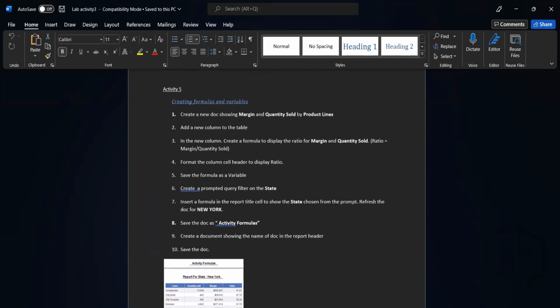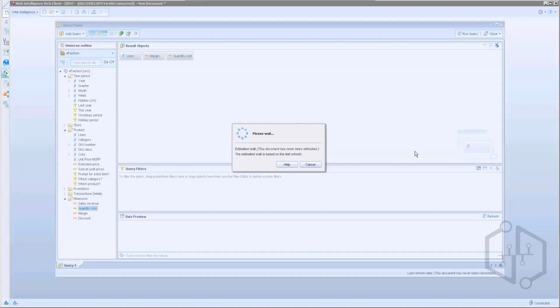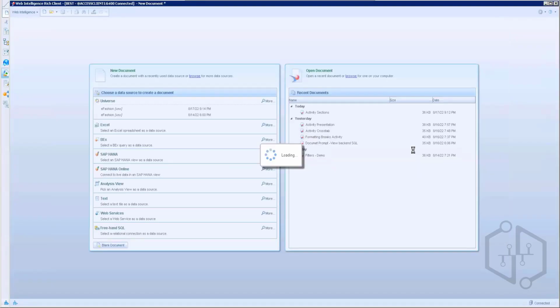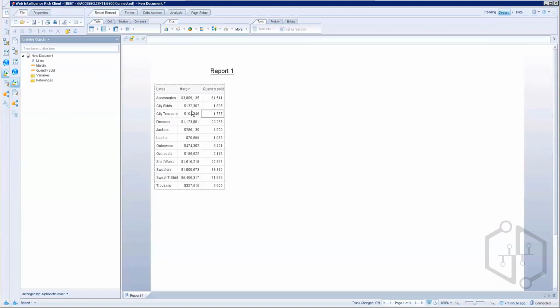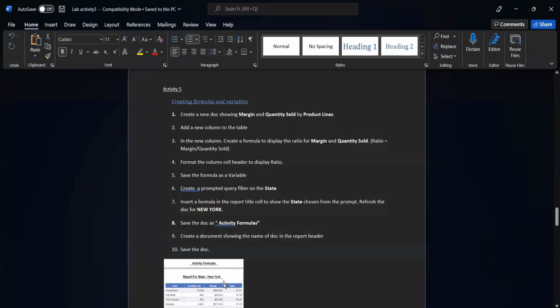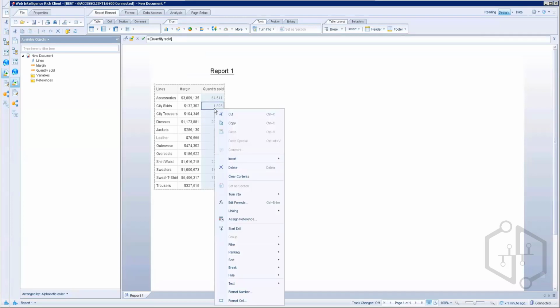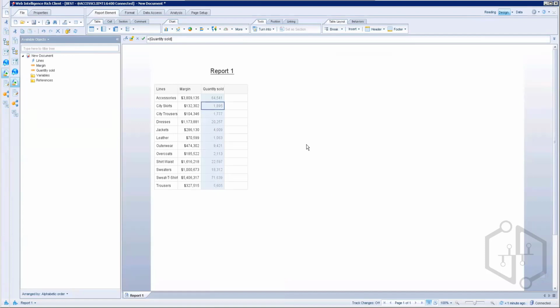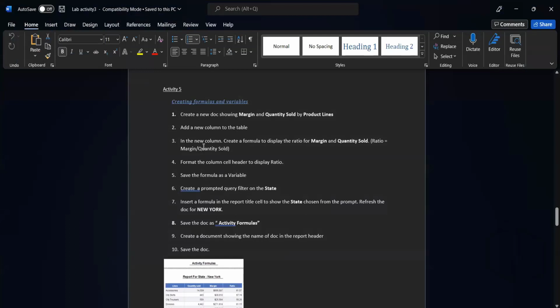Okay, now we will just run the report. So this is the lines, margin and quantity sold. The next step is to add a new column to the table. So we want to add one more column. Right click here, insert column on right. So one column is inserted. Then in the new column, create a formula to display the ratio for margin and quantity sold. Ratio equal to margin by quantity sold.